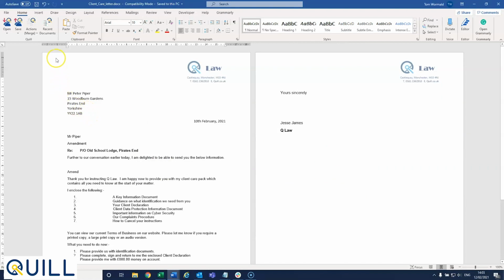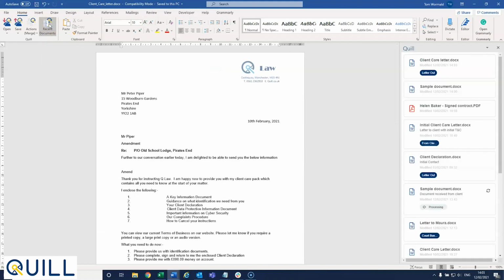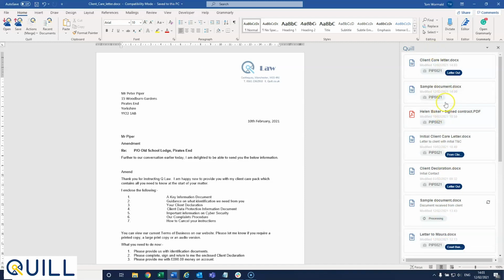If you wish to see recent documents, please click on the Recent Documents tab here. This will give you a list in chronological order of your recent documents accessed within the Quill system. To open any document, I simply click on it to open as so.